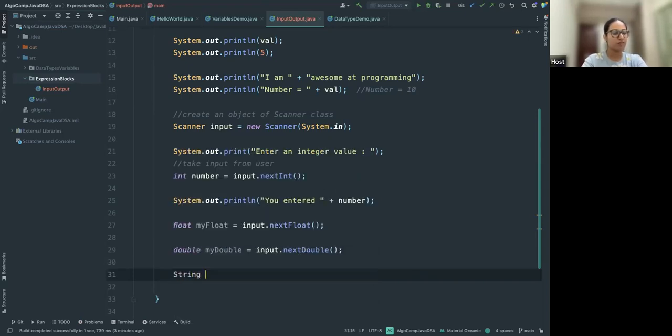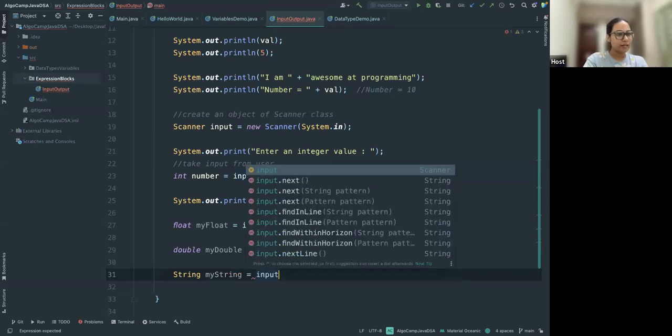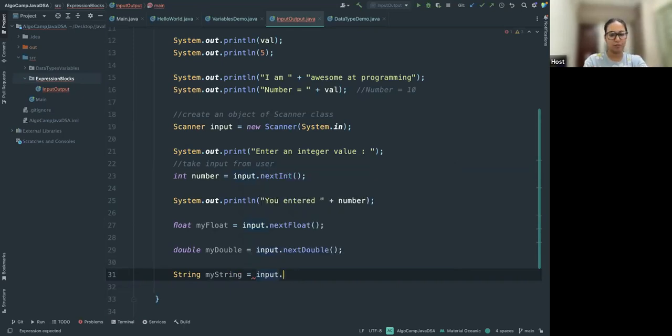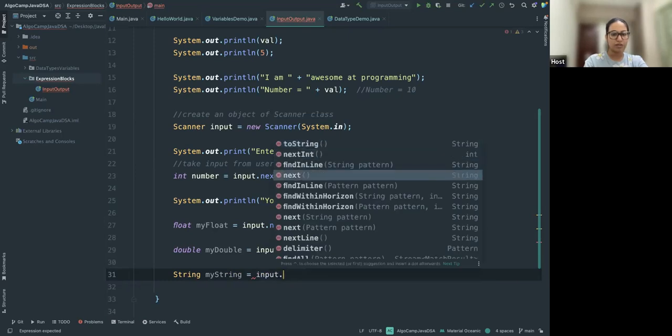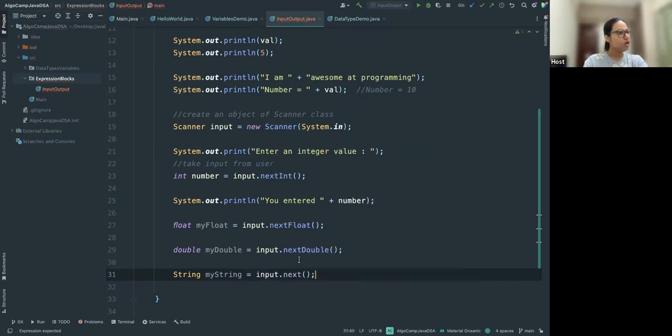Okay. Again, we have not done strings in detail, but just for understanding purposes, I'm explaining how strings can come into the picture as well. Let's say you want the user to give not just a single integer, character, or double value as input, but an entire string. So you can do input dot next. All the functions are easily available.